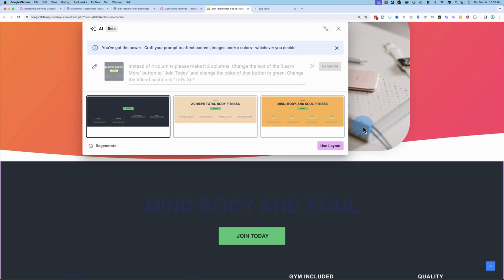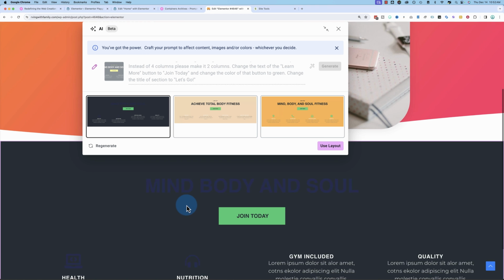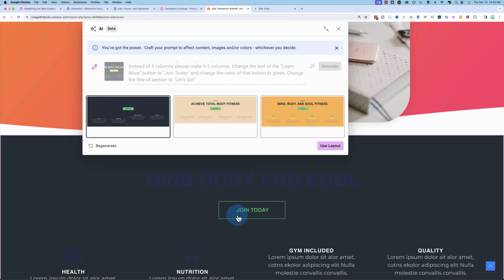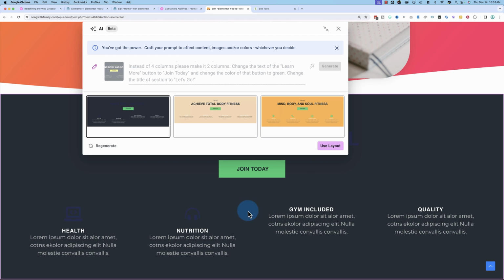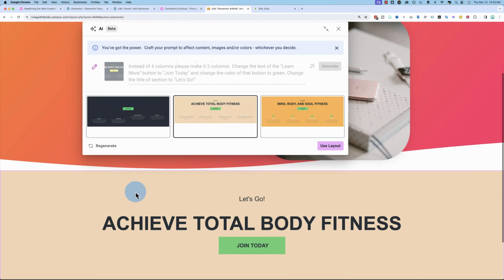It did something. It changed this to blue, the color for some reason. Took out that fitness call to action. It did do the button though. It changed it from Learn More to Join Today and it made it green. So that was great. The columns it didn't quite understand. We've got some icons on these two and then no icons on these two. So we're not quite there with that one.